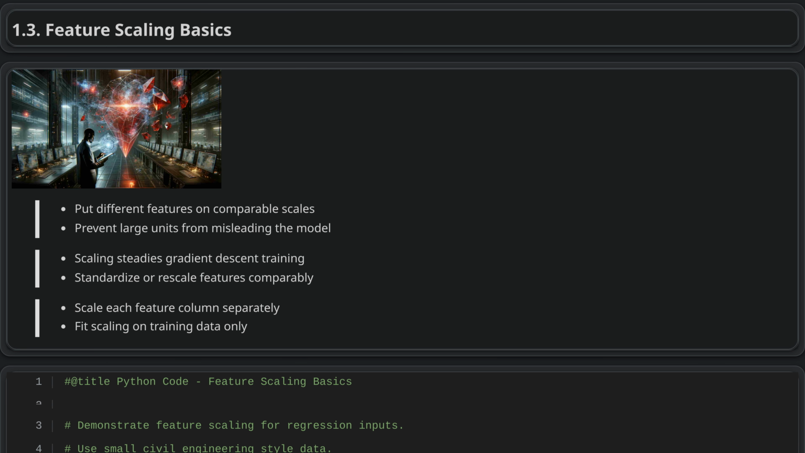Feature scaling basics. Feature scaling puts input measurements on similar numerical ranges, so regression models can learn more fairly. This matters when features use different units or magnitudes, such as room counts, area, or distance. Scaling helps prevent large numbers from dominating the model and lets it focus on real patterns in the data.